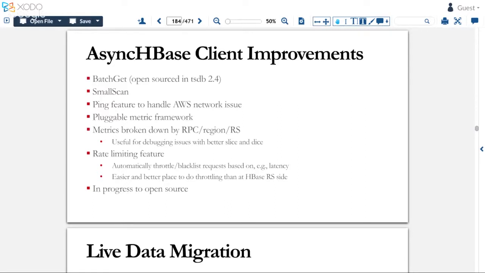So for us, we implemented the Ostrich version, so that all those AsyncHBase metrics now show side by side on the company's dashboard. We also added metrics that are broken down by per RPC and per region server into AsyncHBase. So it is very useful for debugging issues with better slice and dice. For example, from the metrics, we see the latency to a particular region is high, and we can see which RPC is causing it. And then the on-call people can actually go back and manually throttle or blacklist the client requests that are causing this problem.